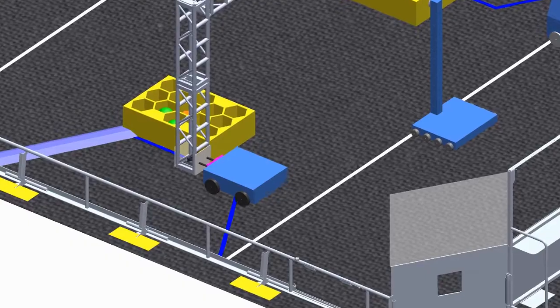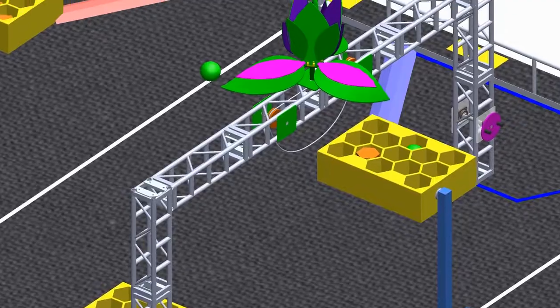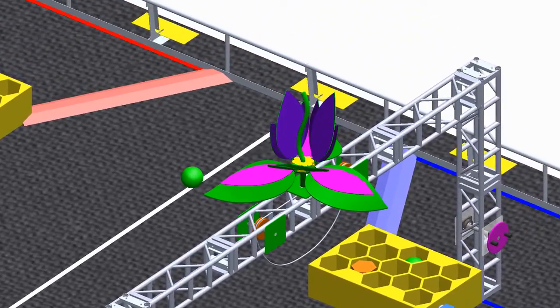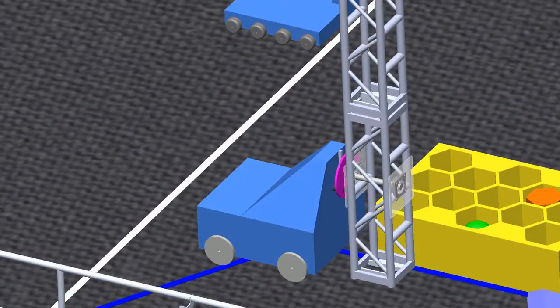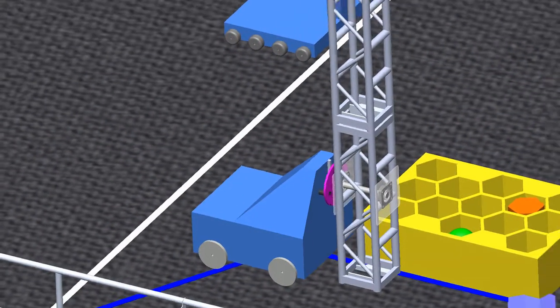The last 30 seconds of the game is the end game period. Robots work to open the flower by pushing a button, spinning a wheel, and spinning a chain loop. Earning 60 points in the end game earns your alliance a rank point.